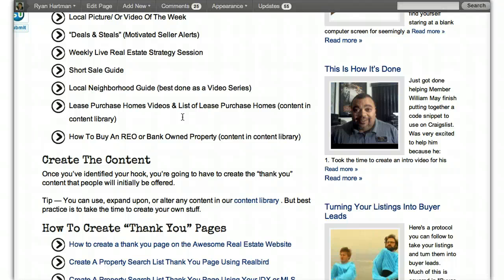Lease purchase homes videos, a list of lease purchase homes. We bring this one up. You might want to check out the content library, which you'll see under the tools menu. You should have access to that on the site. We have about 45 to 60 videos, and some of them are grouped, like a group of lease purchase homes content, such as how to find a lease purchase home. So you may be able to just swipe some of our content or retool some of it and use it for your own. And there are some other ideas in there, such as the negotiating series.